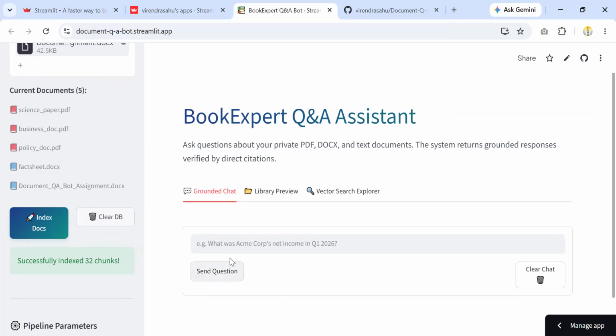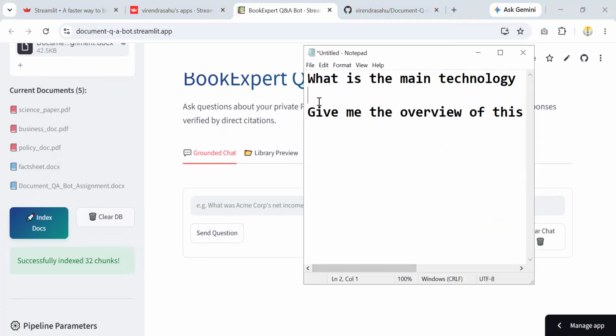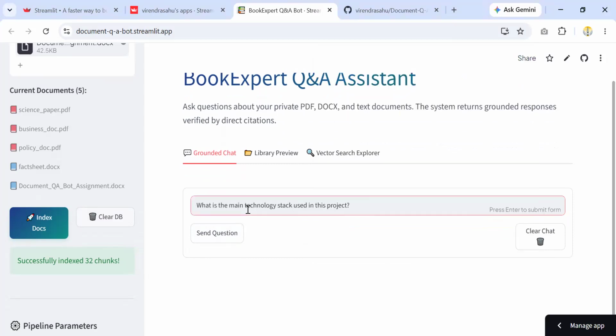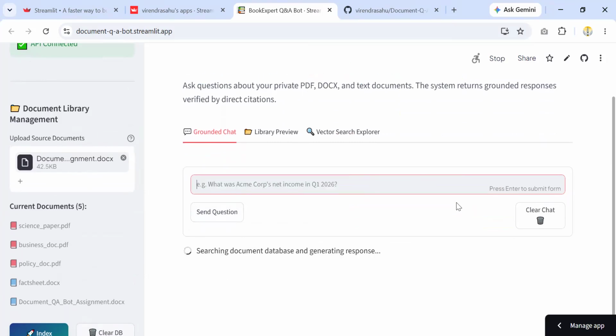So now let's ask some questions. I will go to the grounded chat tab. Here we need to give some questions. I'm asking one question: what is the main technology stack used in this project? I have uploaded documents related to my assignment, and I'm pressing the enter button, and it will analyze.